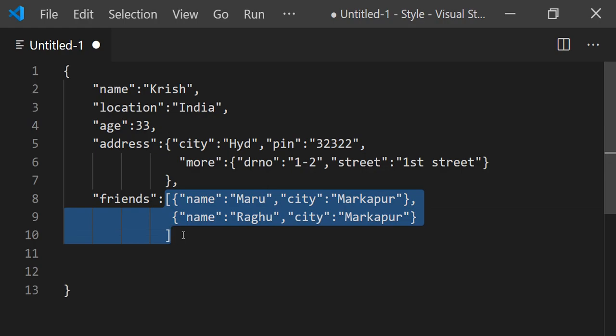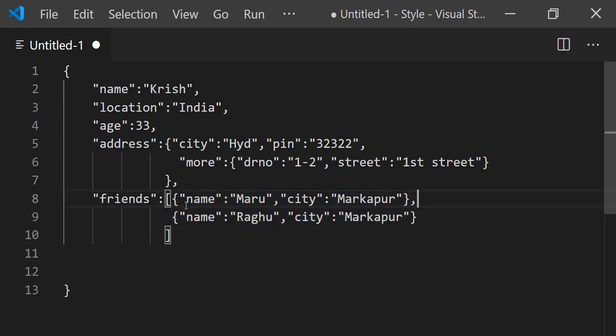So if you want to have data like this, you can use this format. You remember you have to separate each data item by a comma, and for the last object you don't need to give the comma because nothing is being added after it. And the same way here also, friends is the last key, and we don't have anything after that, so you don't need to give the comma here.